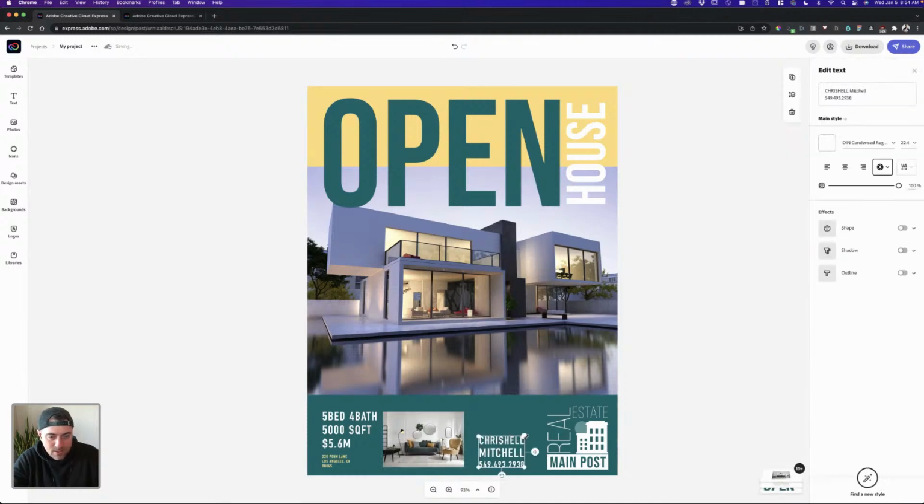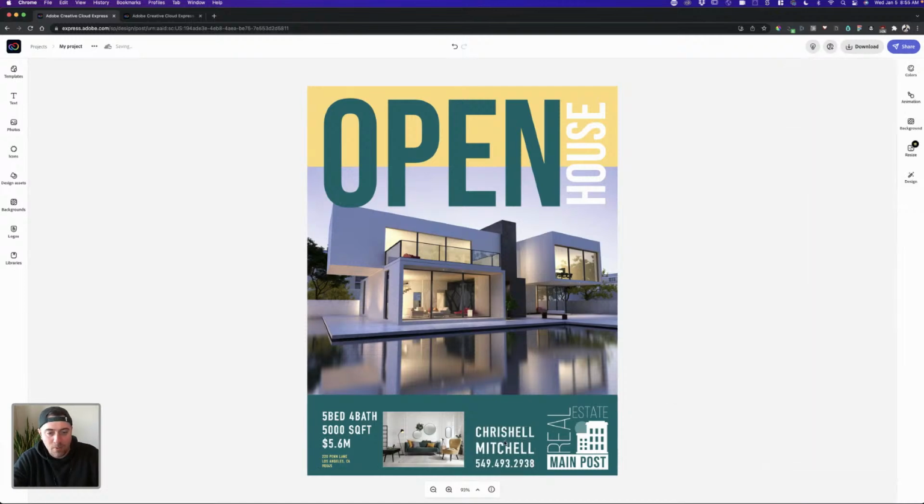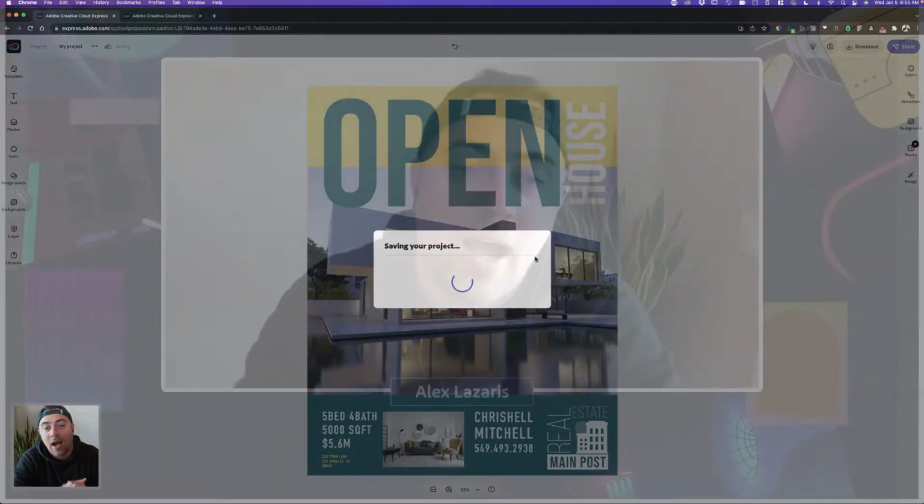I'm really excited about this. I think if I was a prospective client or consumer, I would be really interested in checking out this house now. I wish that I could afford a $5.6 million house. That's for next time. I'm super excited. I think this looks really great. I hope you do too. We're going to save it.